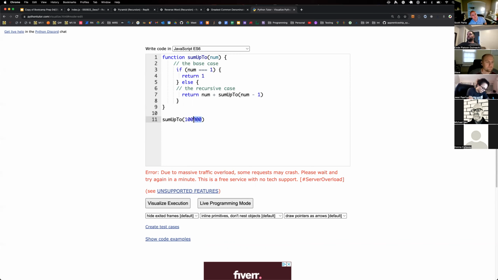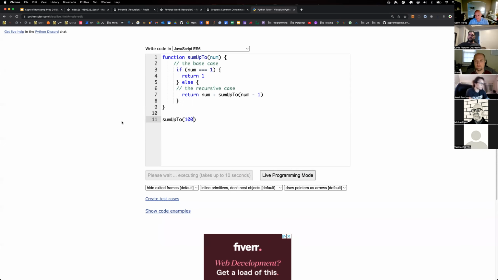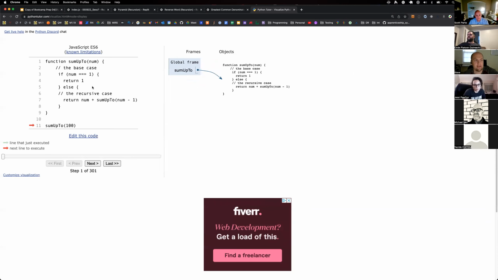All right, so questions on this? I have a question. What makes this a recursive function? Is it the fact that the function is included in the final return line itself? Yeah. So this is the recursive case.